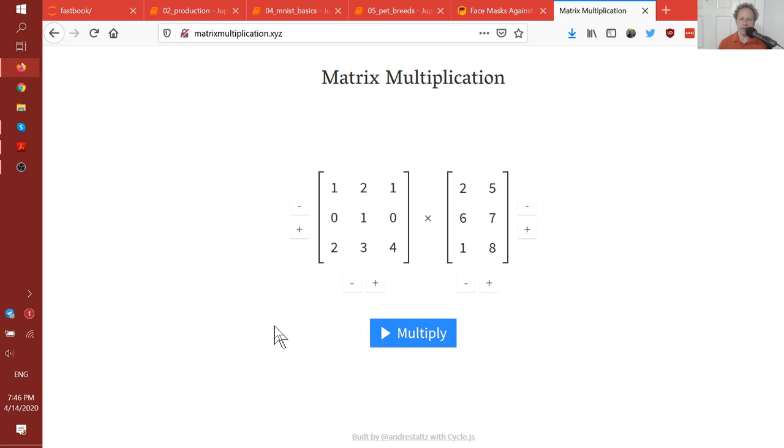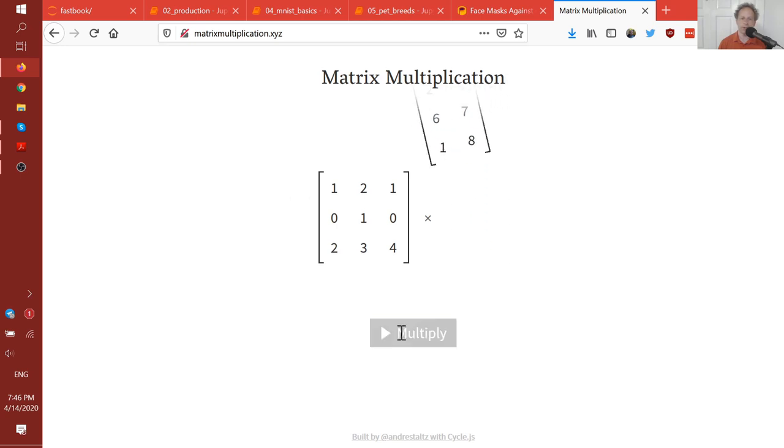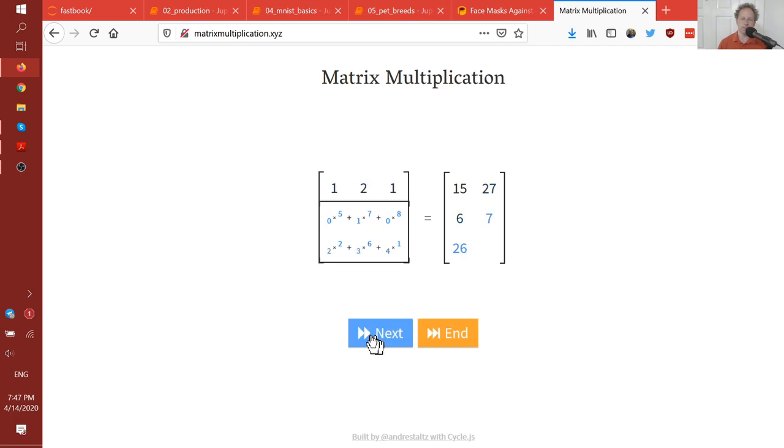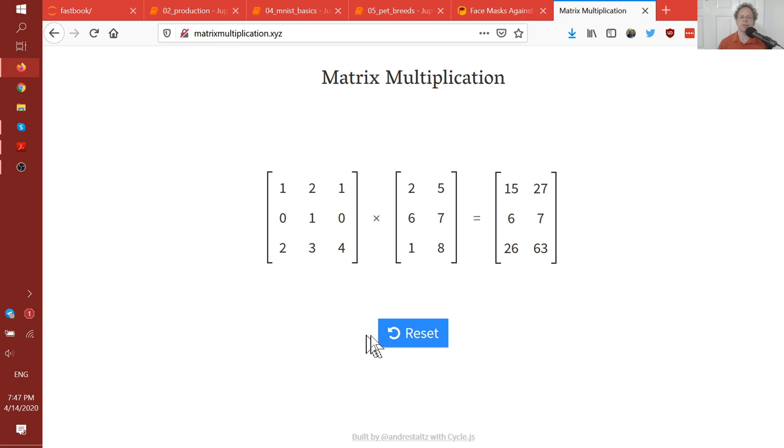Here's a great picture of that in action. If you look at matrixmultiplication.xyz, another way to think of it is we can flip the second bit over on top and then multiply each bit together and add them up. And you can see always the second one here ends up in the second spot and the first one ends up in the first spot. And that's what matrix multiplication is.